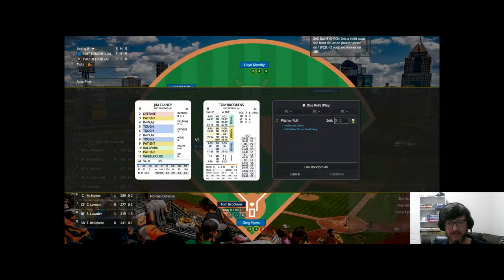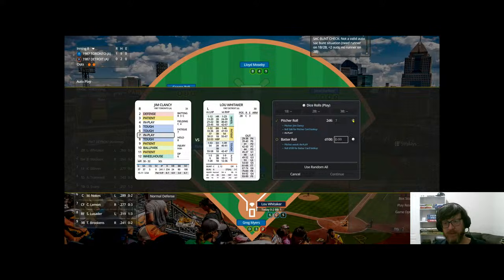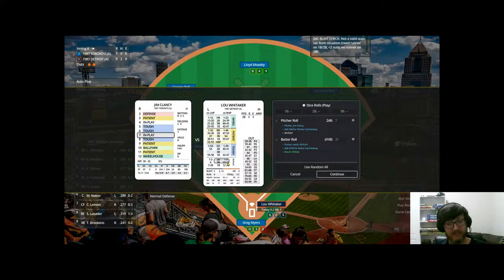Brookins, pitcher roll, another tough, 94, and that's going to be a fly out to left. And Whitaker. See what Whitaker can do. 16 homers on the year. He really just needs to get on base. With his 342 on base, he rolls in play, so he has a decent chance. 21. It's going to be a single there.